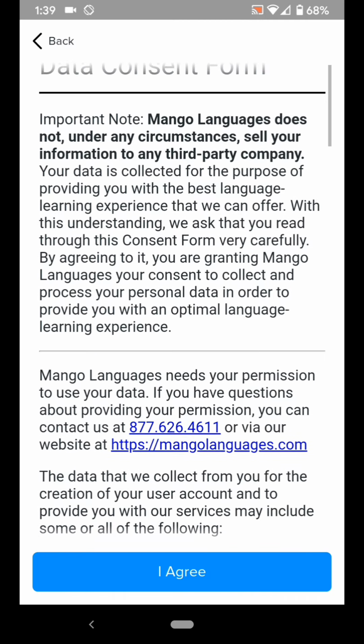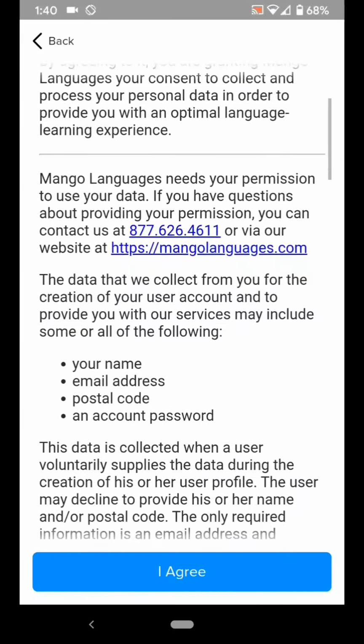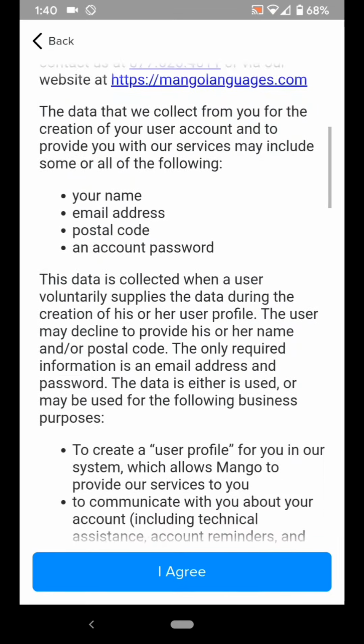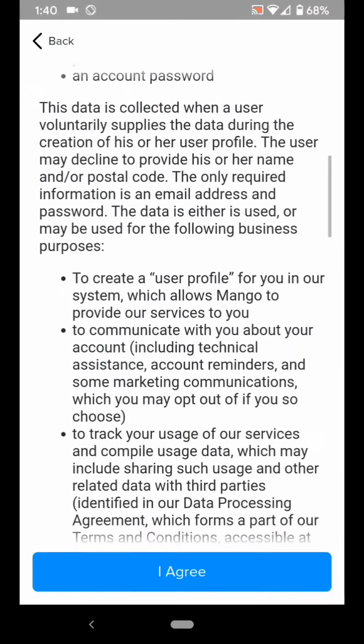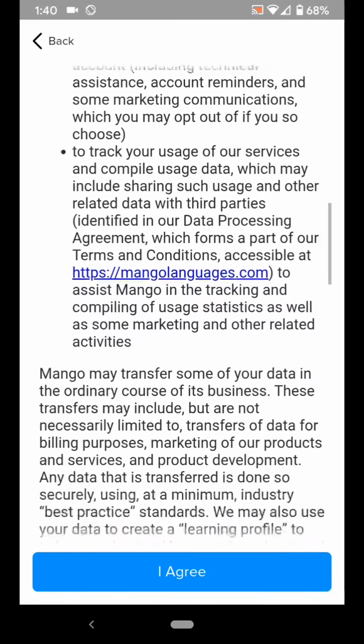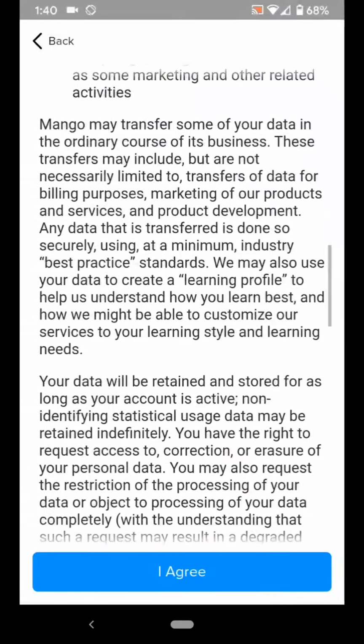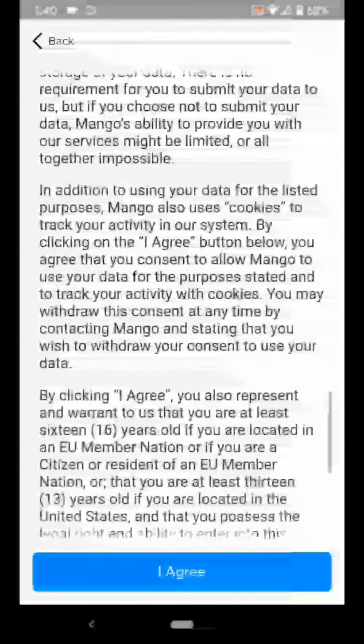Mango Languages, like some other services, asks you to agree to a data consent form, similar to a terms and conditions, which you may have seen when you've signed up for accounts online before. You can read through this carefully and then go ahead and select I agree.